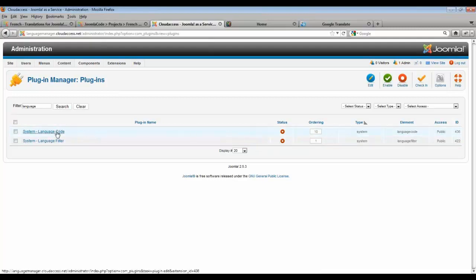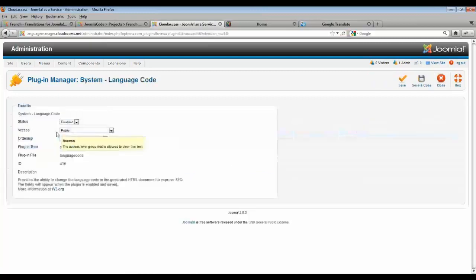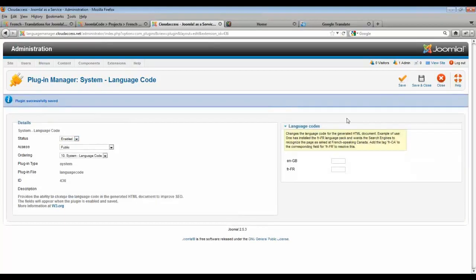The first is the system language code plugin. What this does is, let me enable this real quick. What this is going to do when enabled is it's going to allow you to override the language code that's normally displayed next to the generator tag and stuff like that in your site on the front end. For example, here we have English installed, but EN-GB actually stands for English Great Britain. But my site and myself, I'm located here in the United States. So I can override this with my local English language code, which is EN-US.